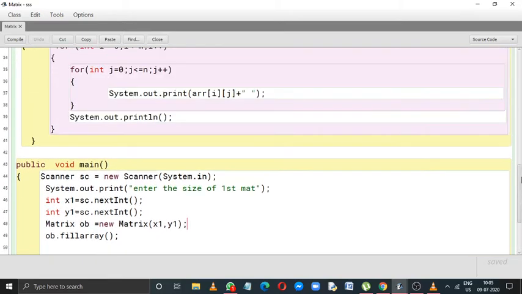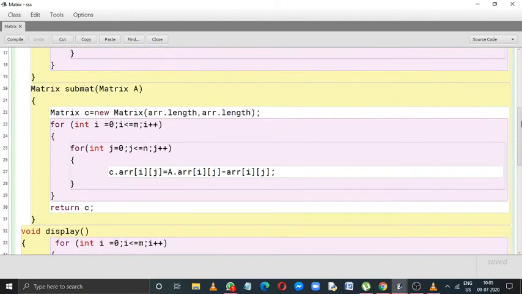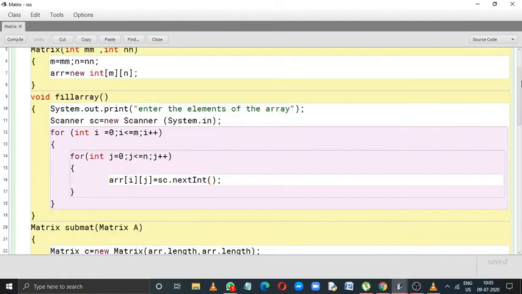Now let us see where the fillArray function is. Here is the fillArray function, so control of the program will transfer to this statement. Within this statement, System.out.println("Enter the elements of the array"), so it will ask you for the array elements.